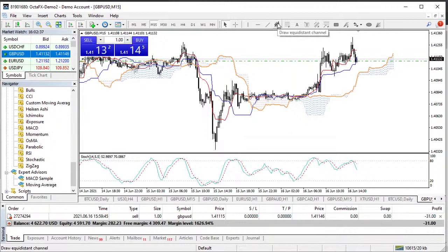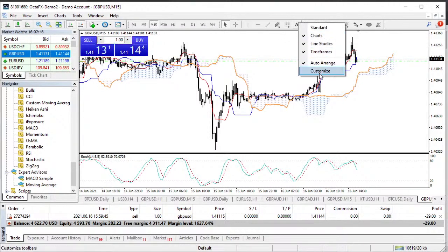Okay, if the tools are not there, for example, if you want to draw a rectangle, you can do that. But if it's not there, then you can right click on it. You can go to customize.